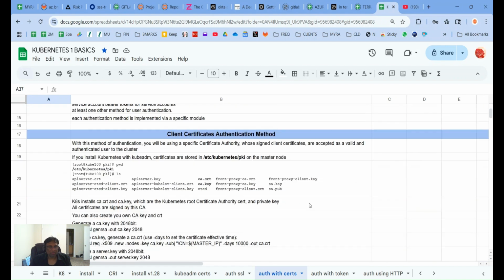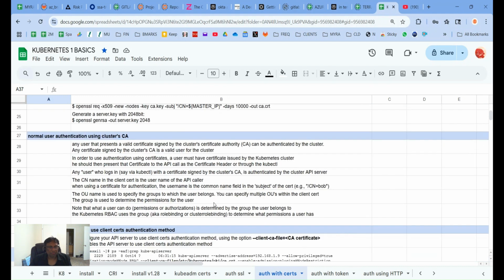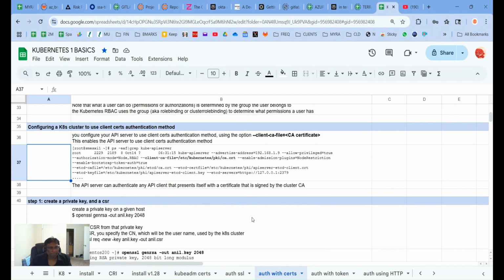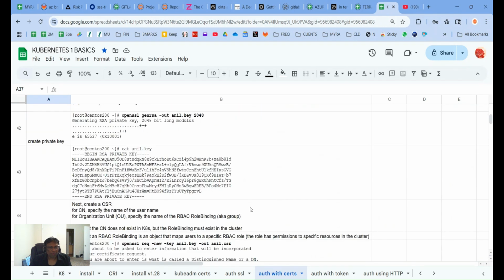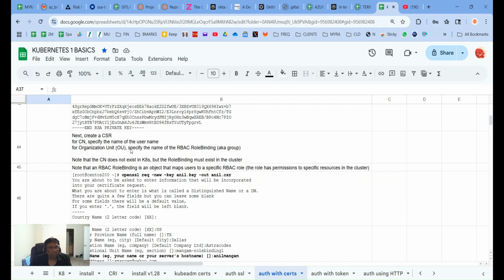First, you need to generate your own key, then generate a CSR. When you create the CSR, you specify a common name that is going to be your user ID. You also specify the OU, which would be the group, which is where your authorization comes in. It has to be the name of your RBAC role binding.